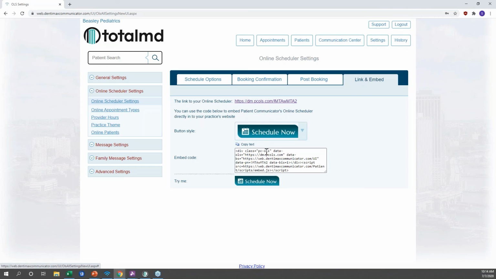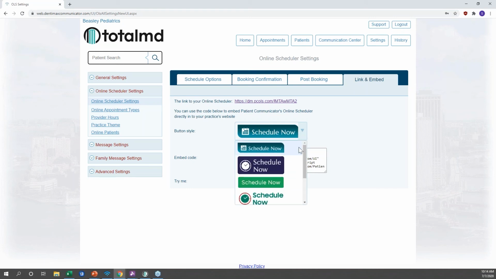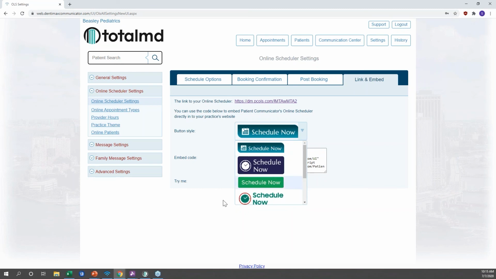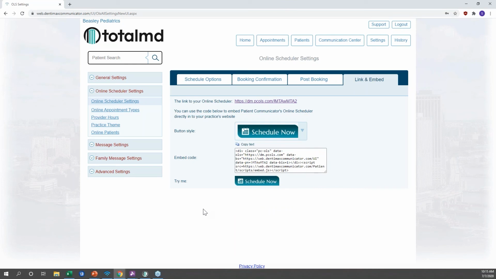And then there's some embed code for your website and a button where they're going to be able to click on that to get to the scheduler. And within that, you have the ability to customize what you want that button to look like. So tons of options for customizing this and making it your own and really making sure that you're on brand.